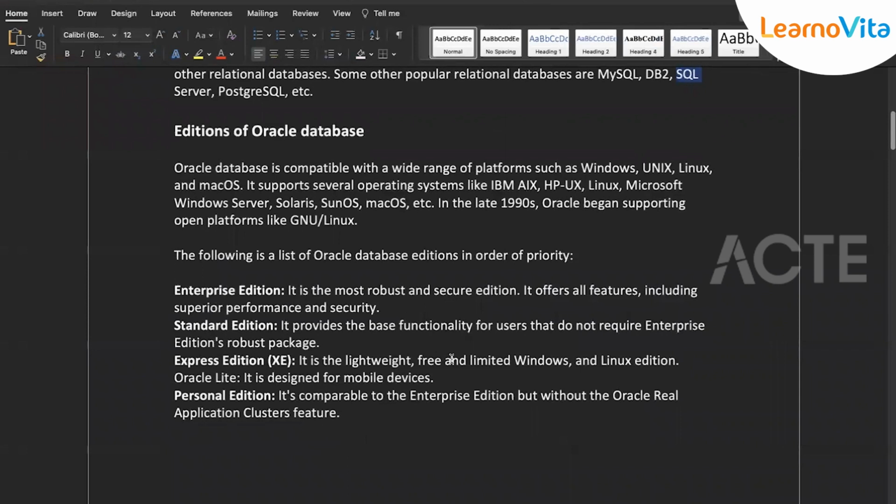The following is a list of Oracle database editions in order of priority. Enterprise Edition is the most robust and secure edition. It offers all features, including superior performance and security. Enterprise Edition is the most used. It is used in production for applications, and it has all the features like RMAN backup, DR setup, and cloning. So the licensing cost of this database is always higher.